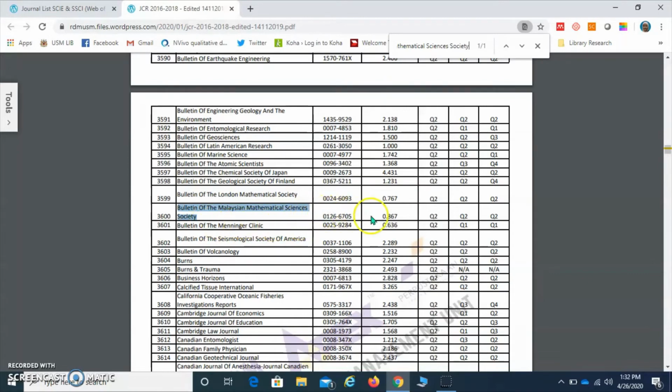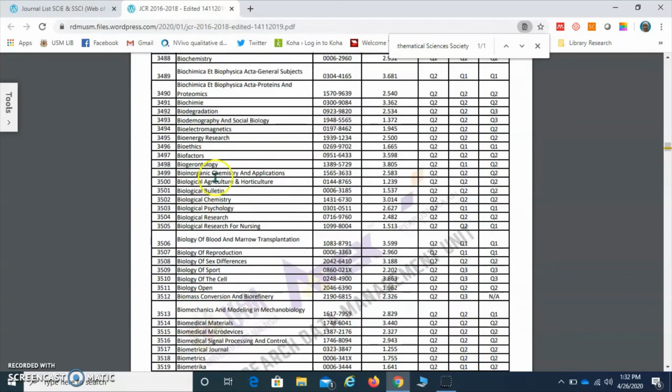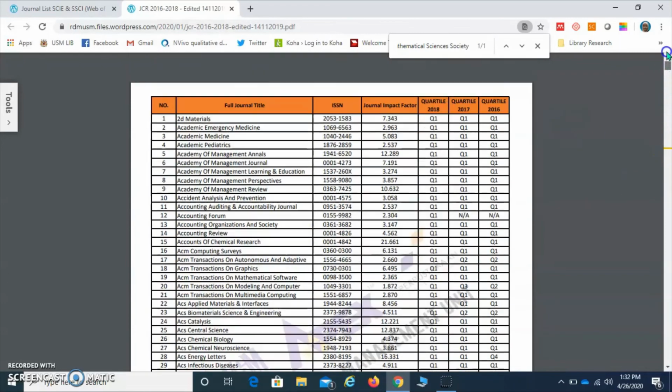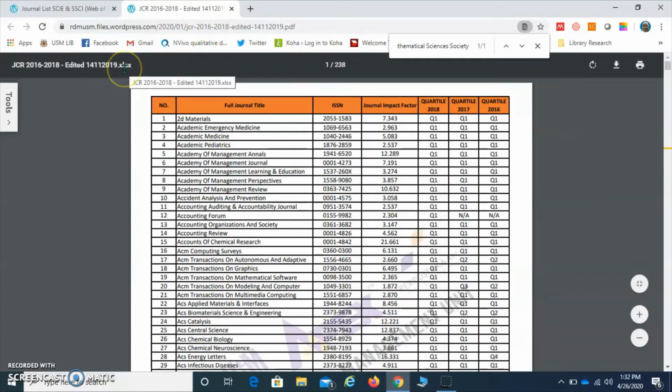Next, you can check the impact factor and also quartile journal. That's all. And please bear in mind that this journal list is taken from Web of Science and the latest is November 2019. Thank you.